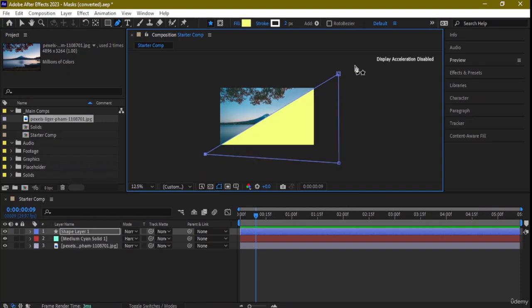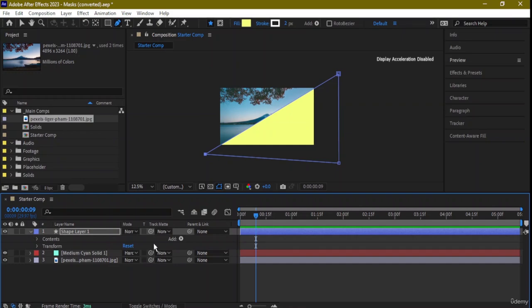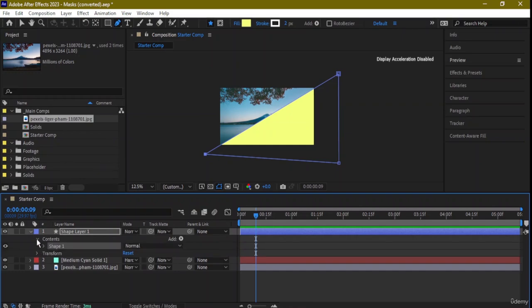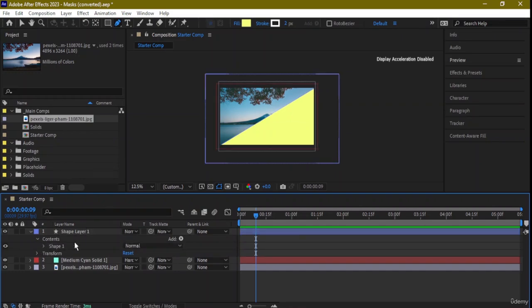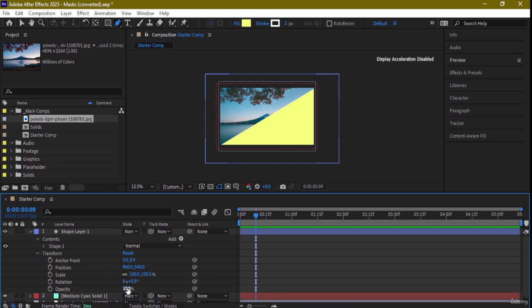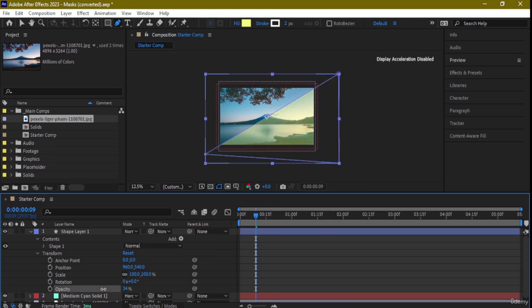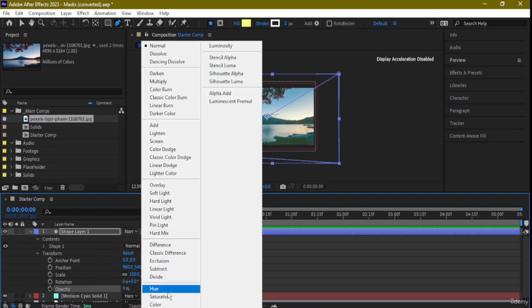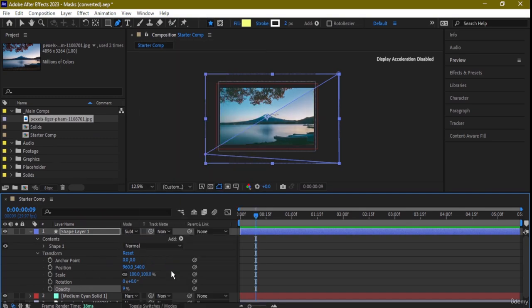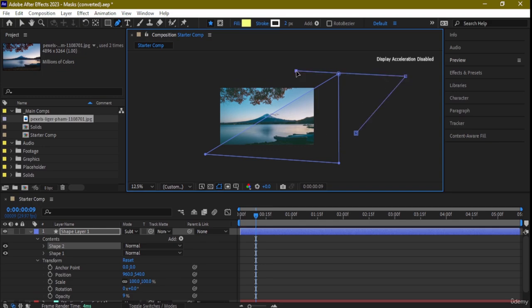Now as it is done, next thing I'm going to do is click on it, and from here I'm going to click on content. In our content, under transform, I'm going to use this opacity and decrease it. From here I'm going to click on mode. I'm going to select, let's say, subtract, which is also a bit different. I'm going to press Control Z.